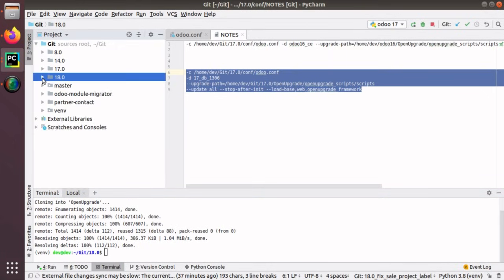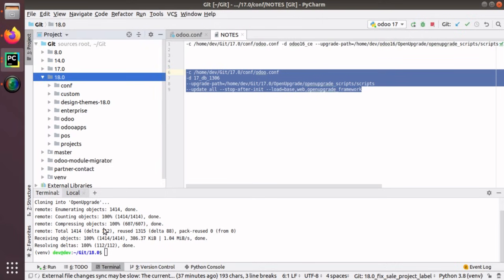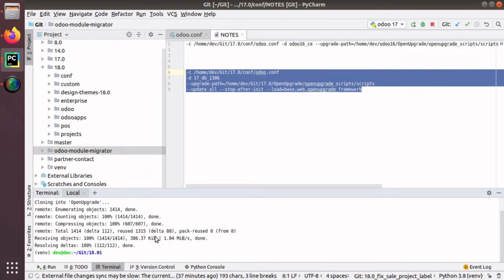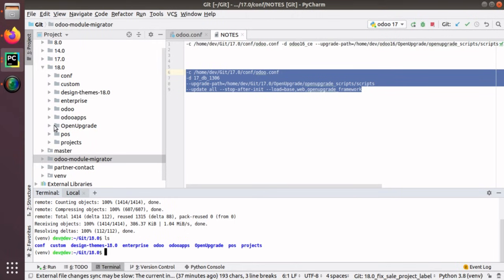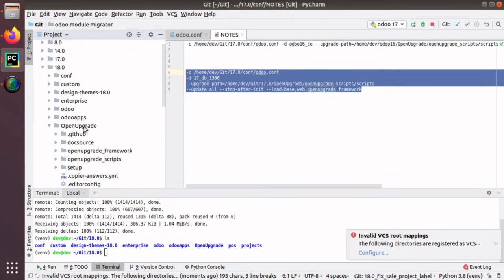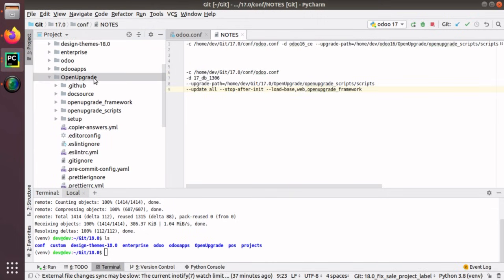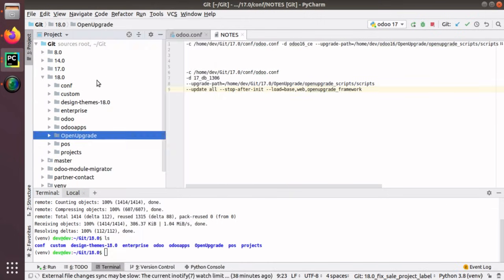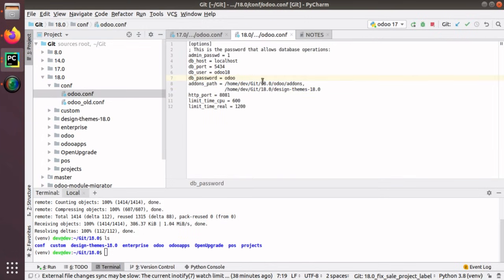Let me hit ls, the OpenUpgrade is here. Now copy the path of this one, and add it to the configuration file. So this is my Odoo 18 configuration file running on 8081. I'll add the OpenUpgrade path here, and in the same Python environment I have already installed the OpenUpgrade lib. So ensure the OpenUpgrade lib is installed in your Python.